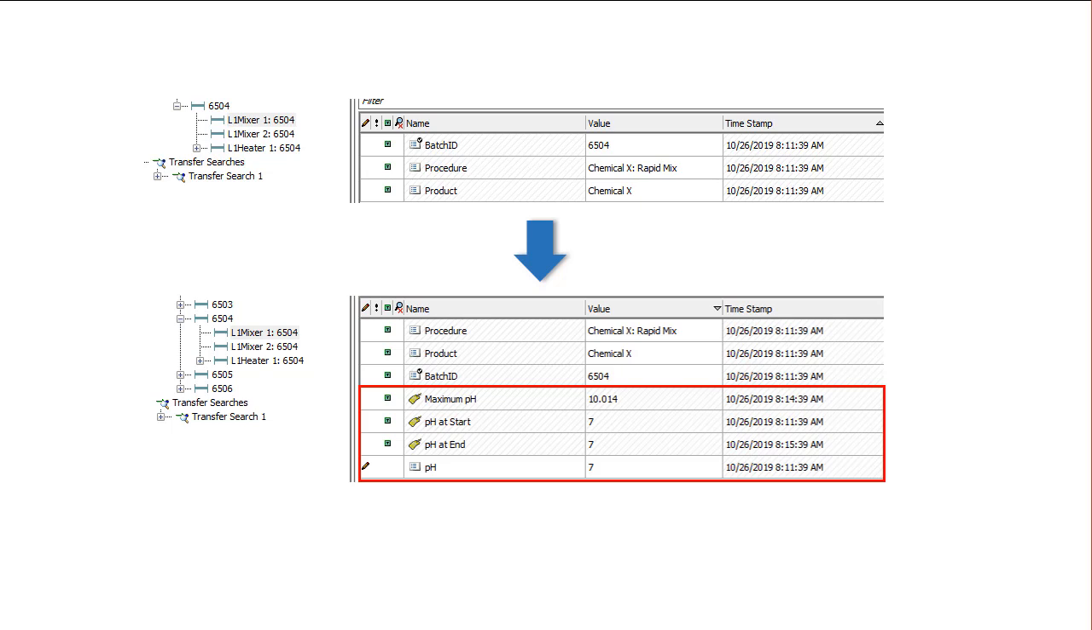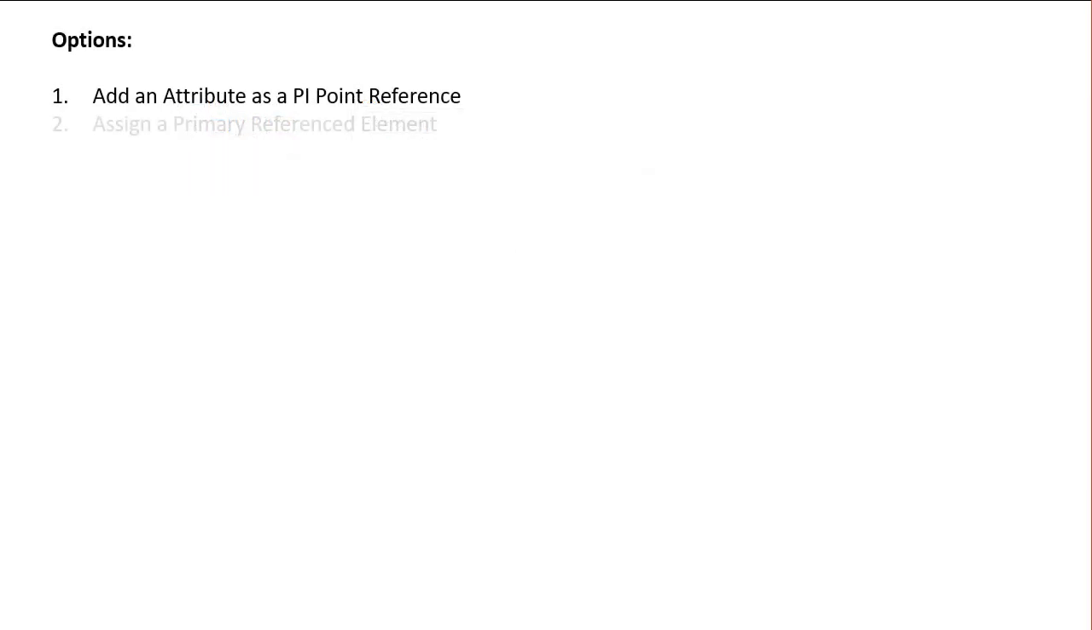In the previous video, we created event frames using the event frame generator. Now, let's talk about how to add attributes information in the event frames. We want the mixing tank unit procedure event frame to have the information related to the pH of the tank. We have two options to accomplish this.